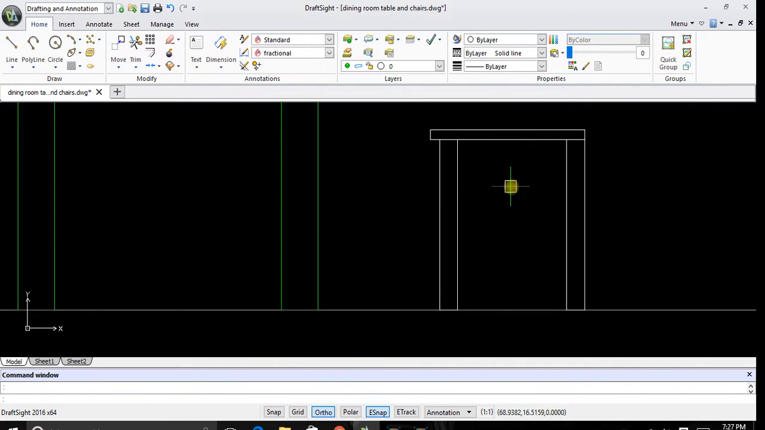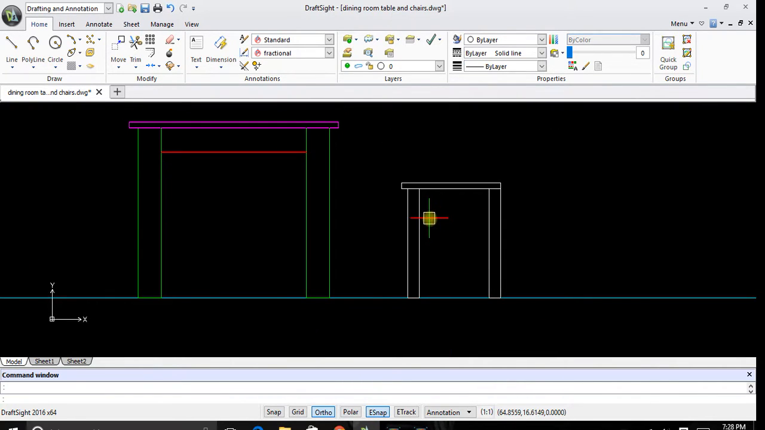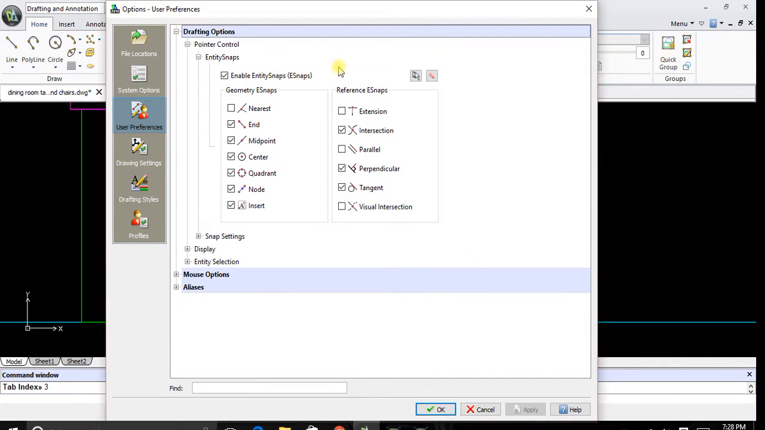Now, if you did not get that, there's a couple reasons why. You didn't have E-snap on, or your settings within DraftSight is not set for a perpendicular snap. To check on that, you can actually hover over E-snap and right click, click settings, and a dialog box comes up. These are all the E-snap settings that you have an option to activate or turn off. The one you just saw was the perpendicular snap, and you'll see that it's turned on.